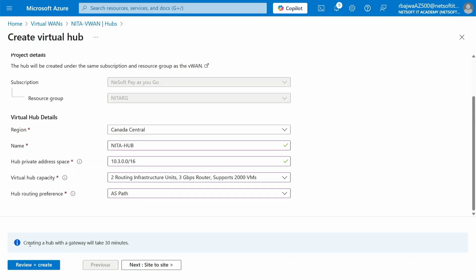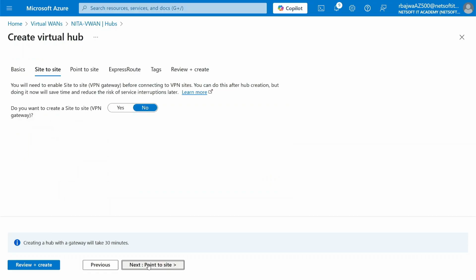Now, as you can see, creating a hub with a gateway will take 30 minutes. That means if you're creating just a hub, it will not take that much time. But if you are also going to deploy a VPN gateway along with the hub, it can take 30 minutes. So that is our next lab. But for this one, I will just configure all this, click next.